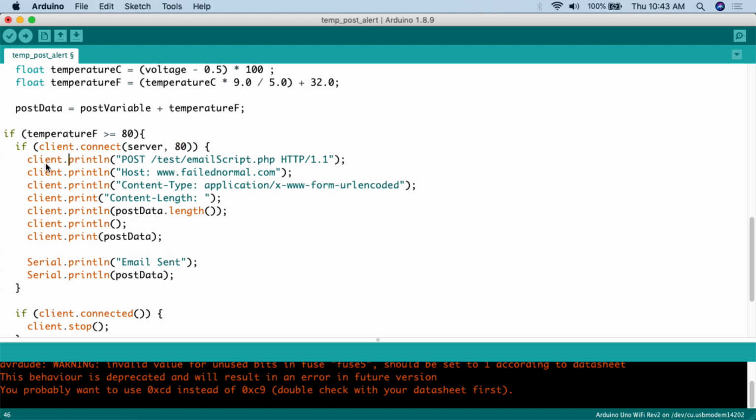So this is sending out to the client that you've connected to. So this is sending out to that web server that you're connecting to. It's sending to www.failnormal.com. Very important. When we're talking about printing, it's important who you're printing to. So this is printing out to the client you connected to. Serial is printing out to the serial monitor.